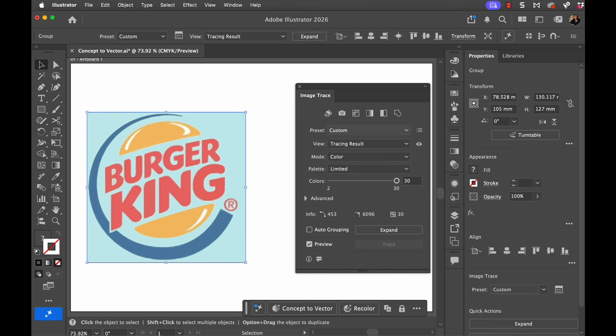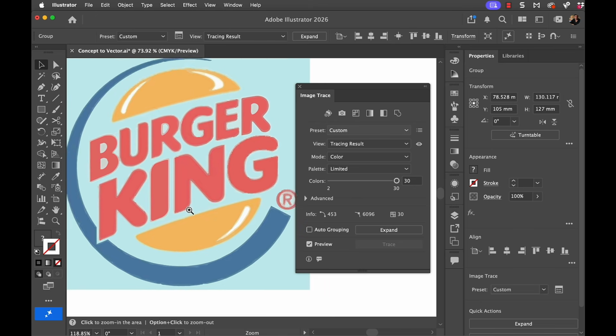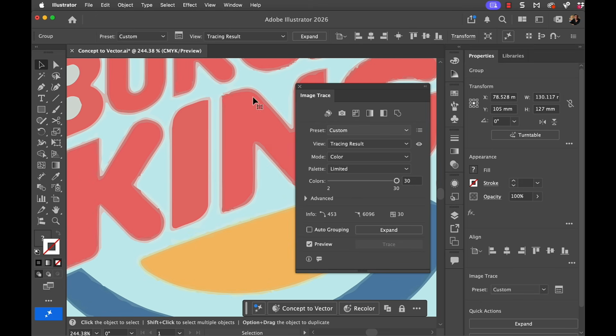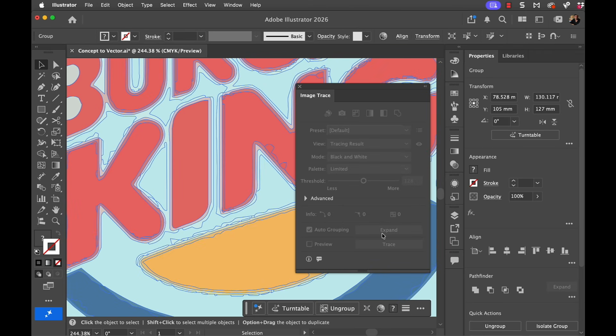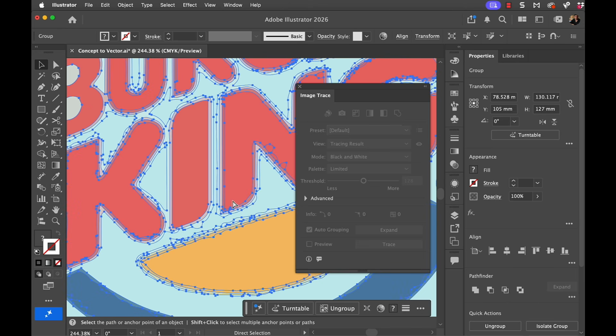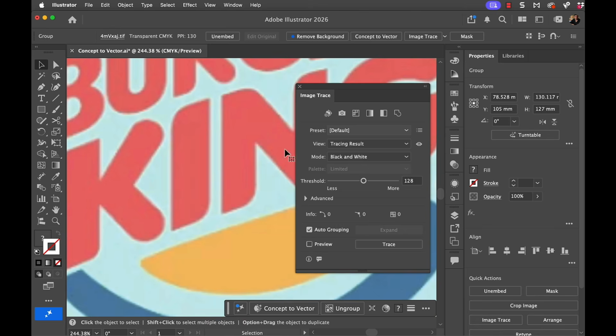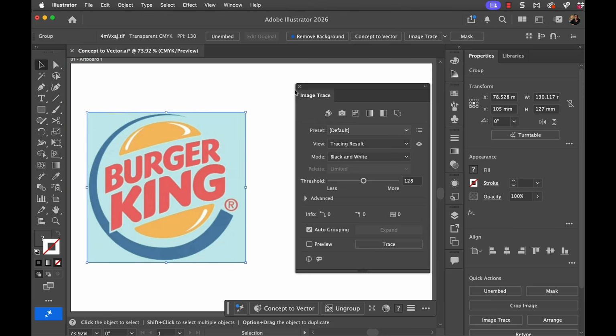Well, it has done the transformation, but if we zoom in, you can see it's done a very poor job because of the fuzzy edges in the original. If we expand this, you can see just how poor it really is. So let's undo to go back to our original and find a better way.